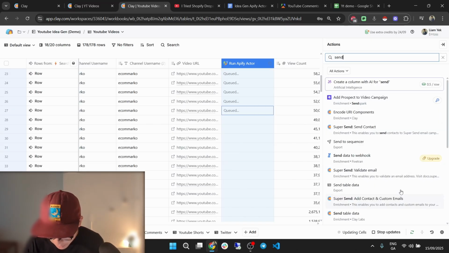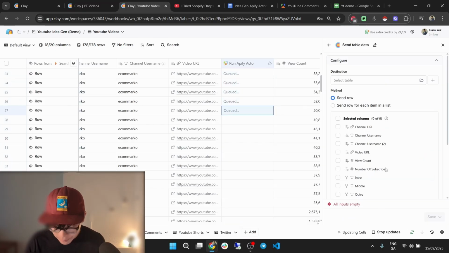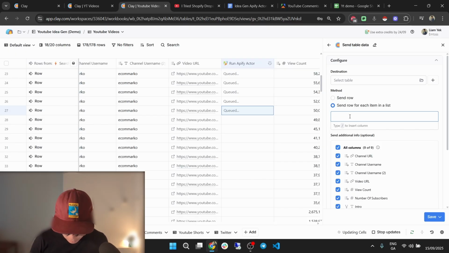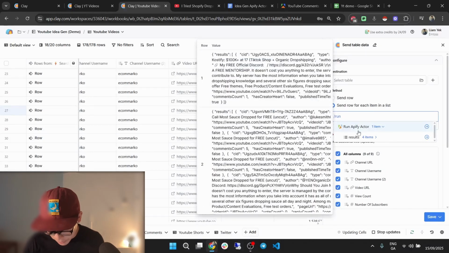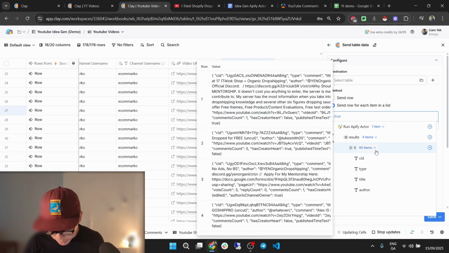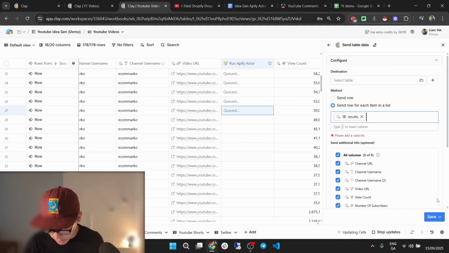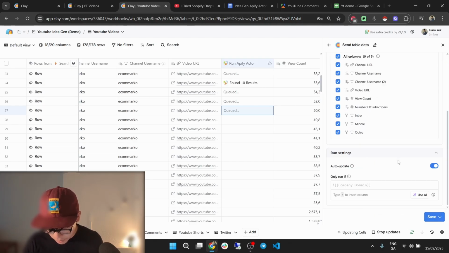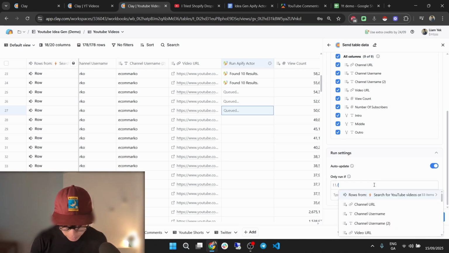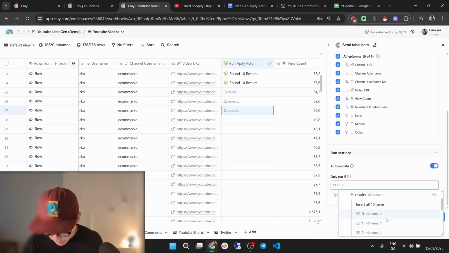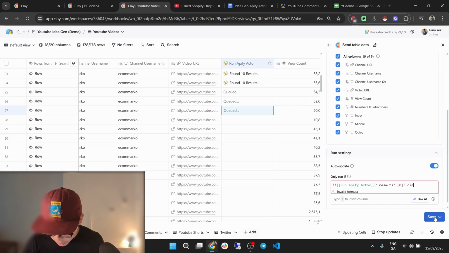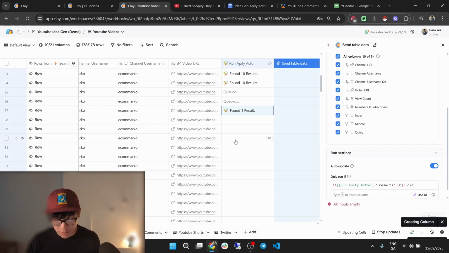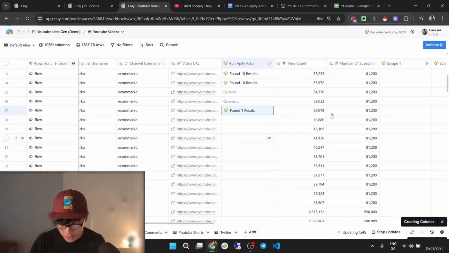Let's see. Send table data. We're going to send all of it, and we're going to run this. So slash run amplify actor, and we should just send all of the results in this one. Then, if run amplify actor exists, this should give us a pretty good starting leverage point to jump off for the next section.